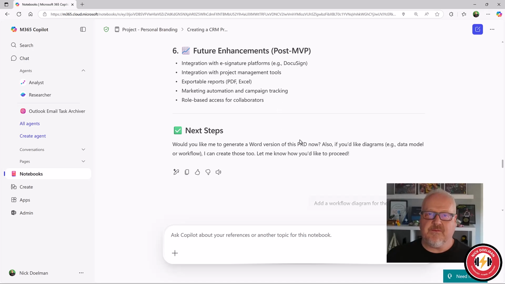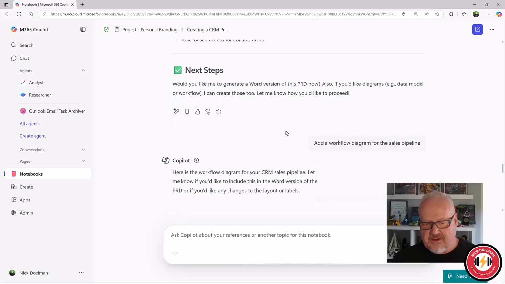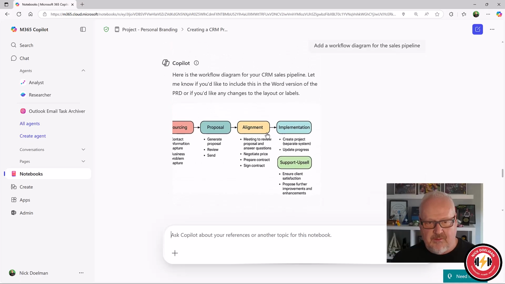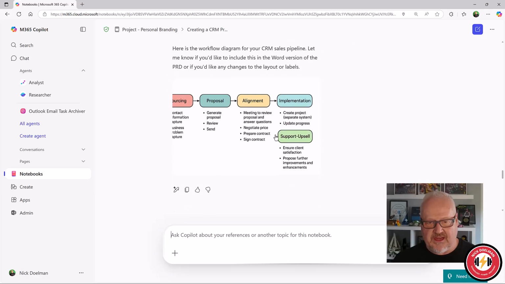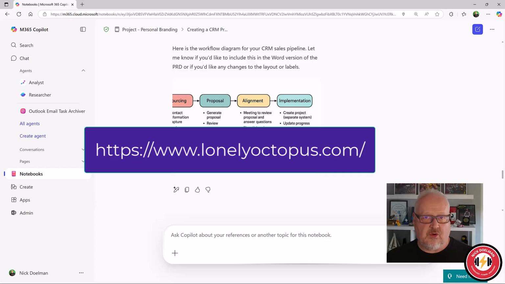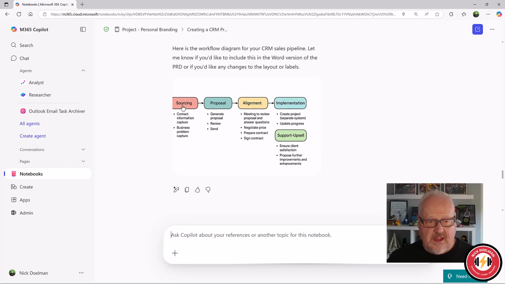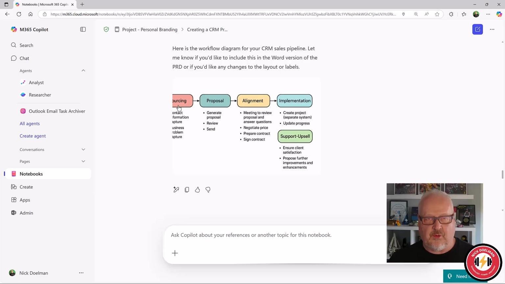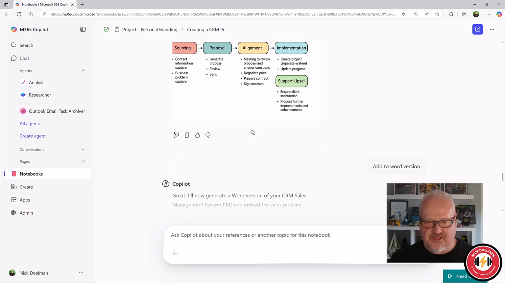Now, this is something Copilot is acting a little funky on. It wasn't actually able to create that Word document. It also asked me about diagrams. So I did ask it to give me the diagram of the sales process that I'd be following, which I took from another freelancer course that I took from Lonely Octopus. For those of you who are interested in that type of thing, you should check them out. I went through the 4 steps I'm going through: sourcing, a proposal, an alignment, an implementation, and a support upsell process with some details around that. It created this image. I was able to download that. We're going to use that in a bit. For now, just get the gist of what I'm doing.